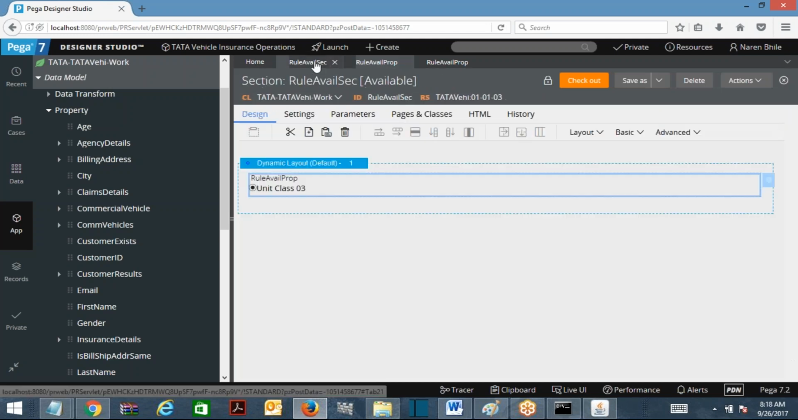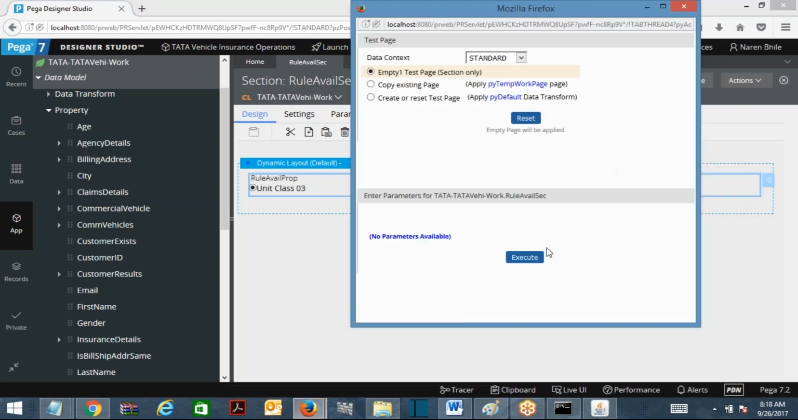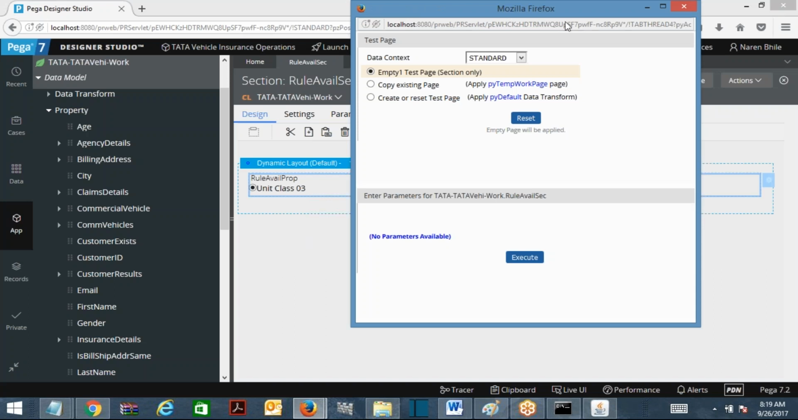I am going to execute the section again. Make sure you check in. You must check in after you are done with the changes. Now tell me where it has been executed from. It has been executed from which version? Bother about the version. Which version? 01 of which class? Current class. So this is one test case.